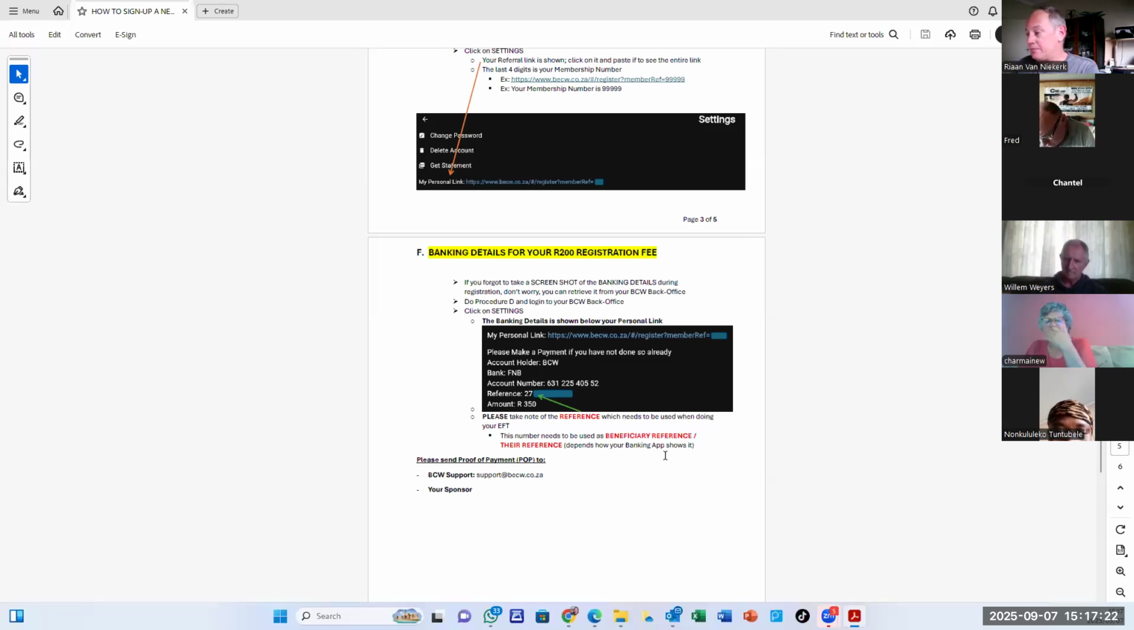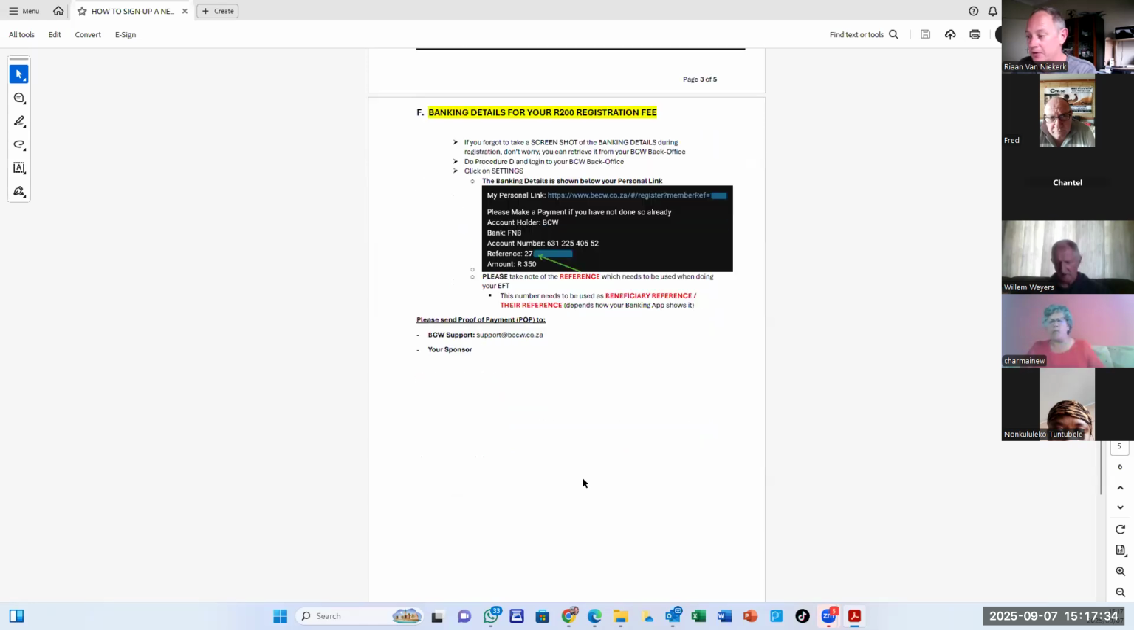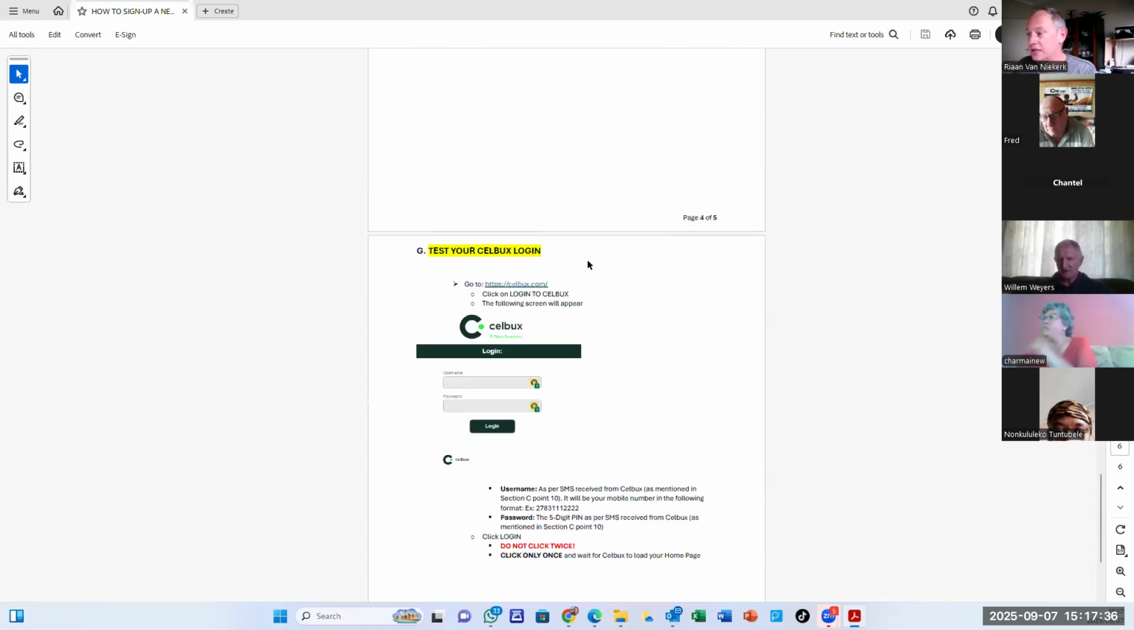Beneficiary reference, some places call it their reference, there are many things that they call it. But it's the reference that the other side needs to see. BcoinWise needs to see this reference. Okay. And then how to test your Cellbox wallet.